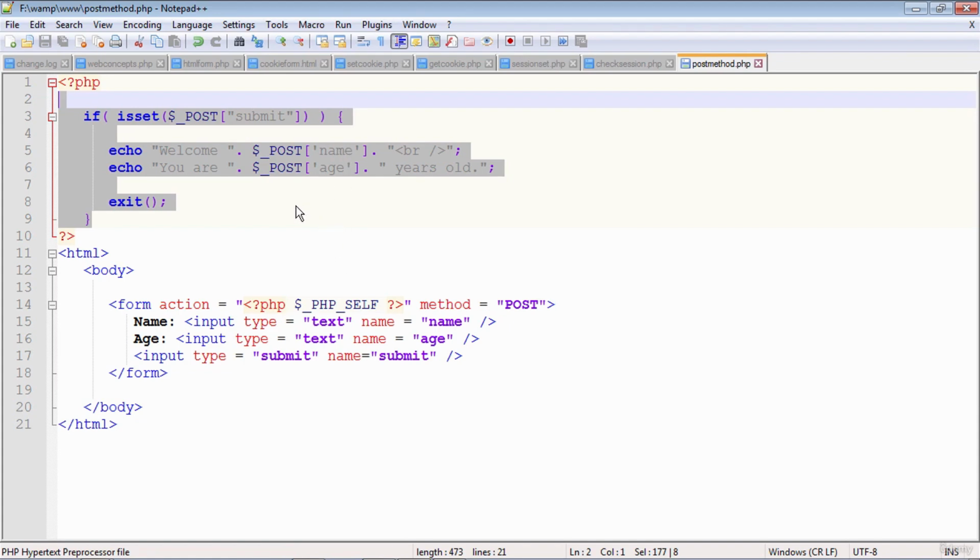So in order to fetch the values associated with the keys, I'll say $_POST name, which will give me whatever value was entered inside the text box named name, and similarly age. So this will be executed when the user clicks the submit button. So that is how the form data is accessed by the PHP script, which is the value of the action attribute of the form. The method is post. Okay, so this is the use of the post method.